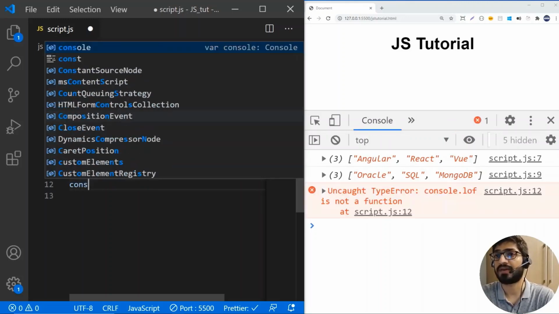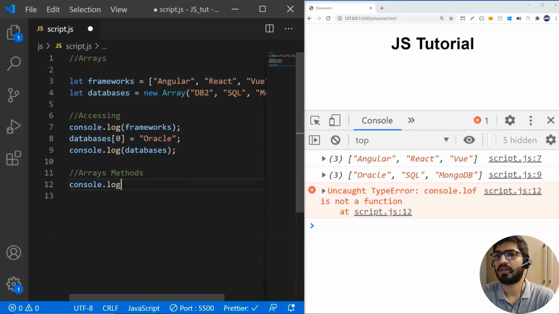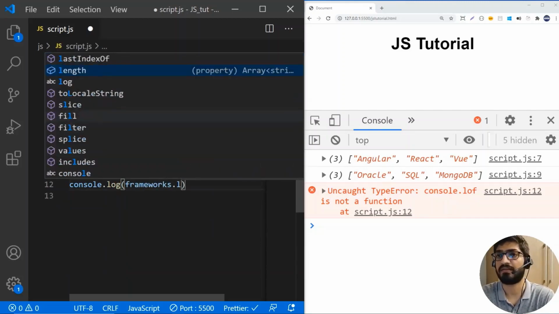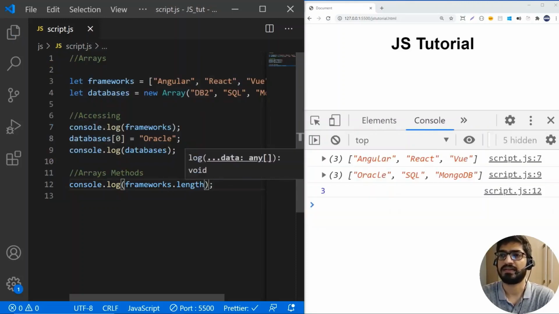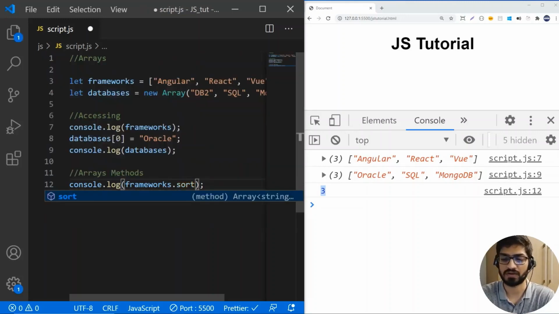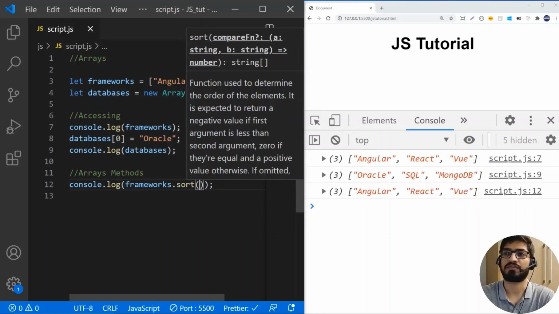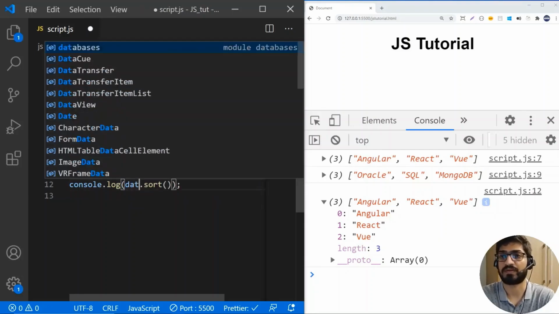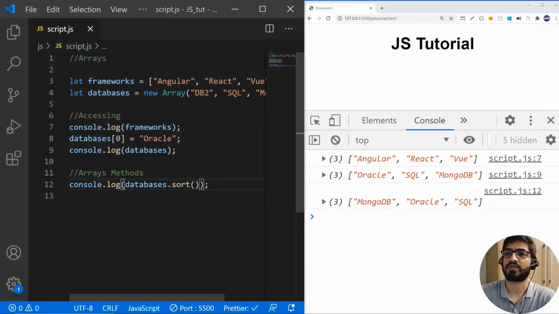Right, so I'm going to do a console dot log, and I need to find the length of my array. So let me add the length. So I can get 3 as the length of the array. I can also use the sort method if I want to sort the values of the array. And when I use the sort method, you can see that now it is sorted alphabetically. Similarly I can do it for databases, and it's going to have MongoDB, Oracle, and SQL.